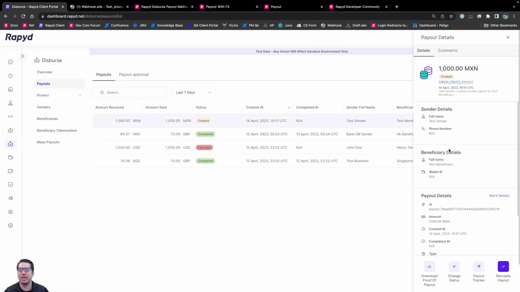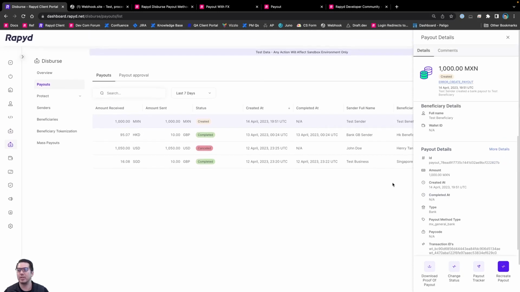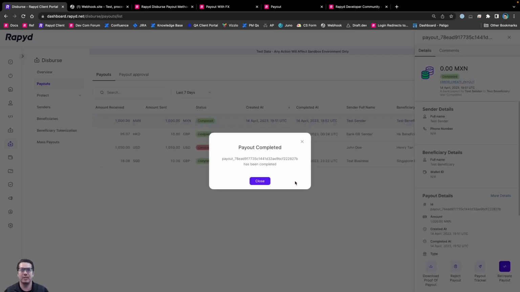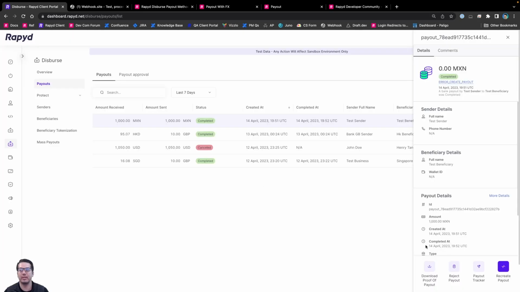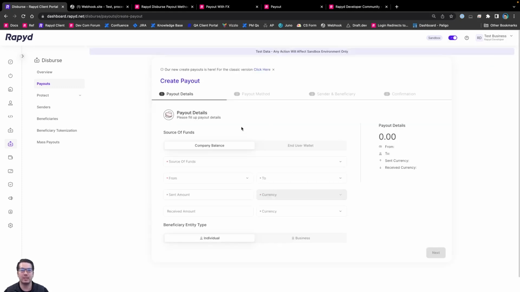And what I can do is actually look at more detail here of the transaction. I can even change the status to complete here and confirm that. And so now it's completed as that has gone through. I can recreate it, and there's many controls here. And so I'm going to go and create the next payout.